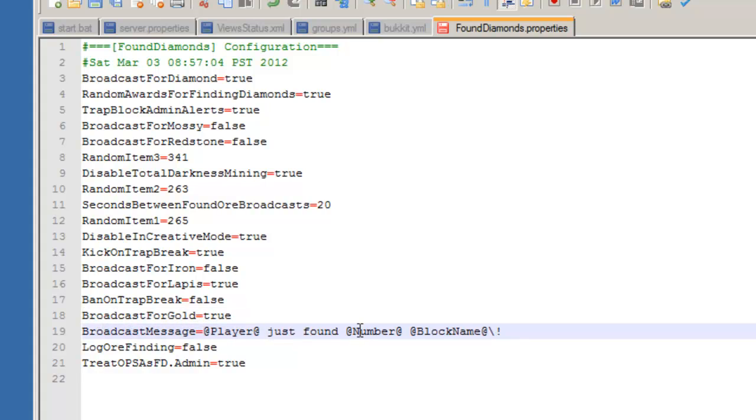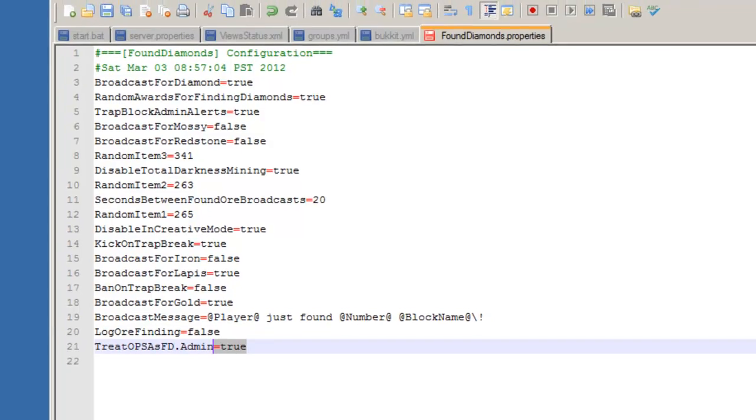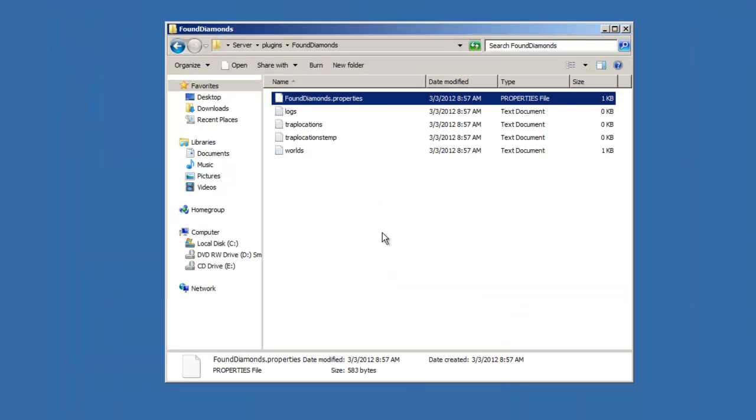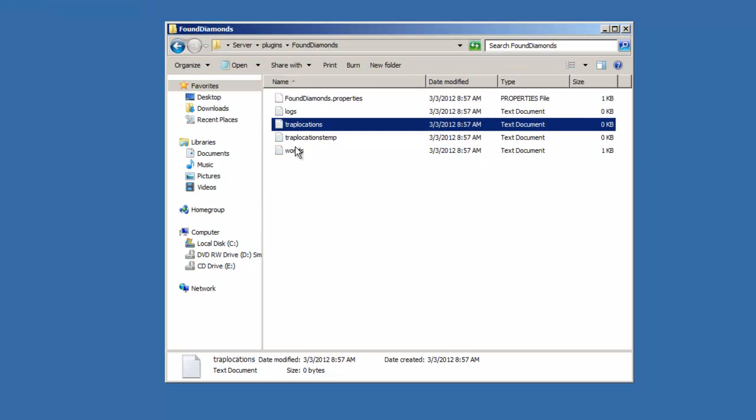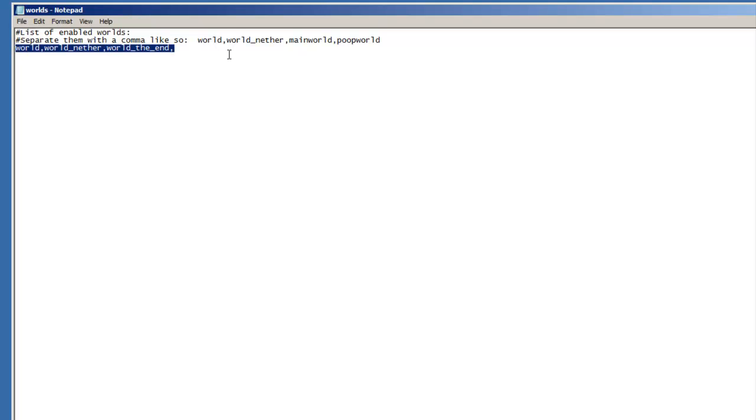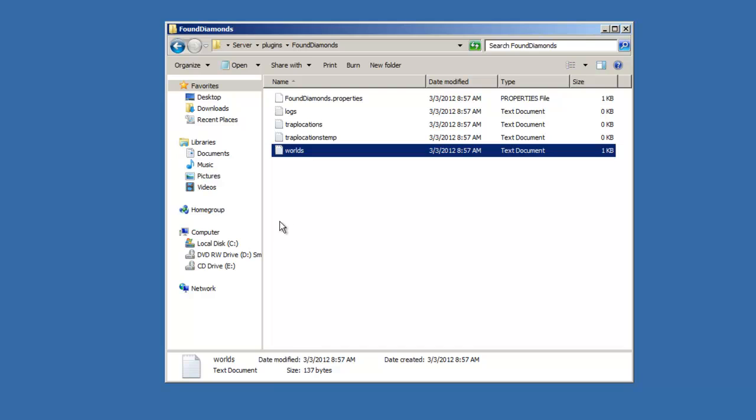So you can have the player, the number of blocks, and the block name in the message. And then you have the log ore finding, so that can turn on the log, and then you have the trap ops as fd.admin, which you can set to true. Once you've configured that how you want to, this is a logs folder, so I have nothing in there because I've just run it. This is going to log the ore breaks and things like that, which I'm not really going to get into. But then you have worlds, so you can put your worlds in here just like that. Now I'm going to show you how to set up the trap break real quick.